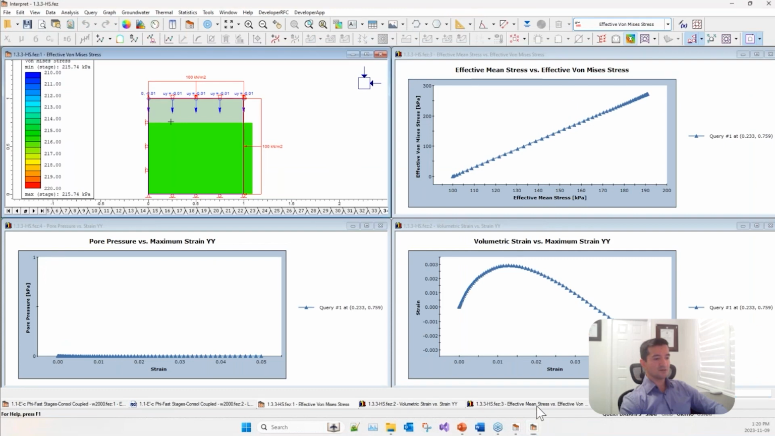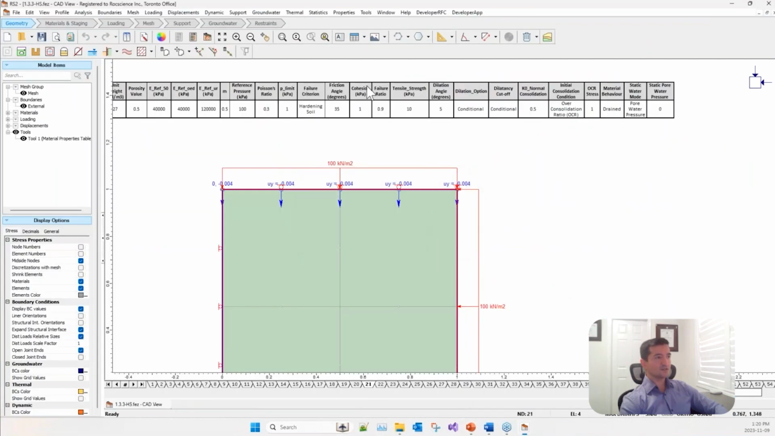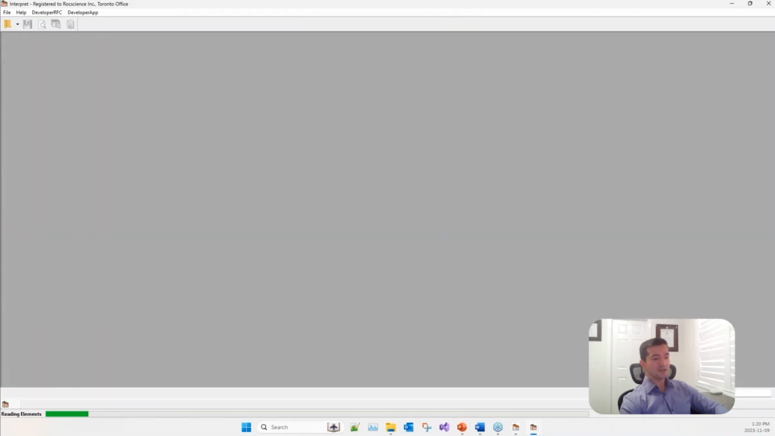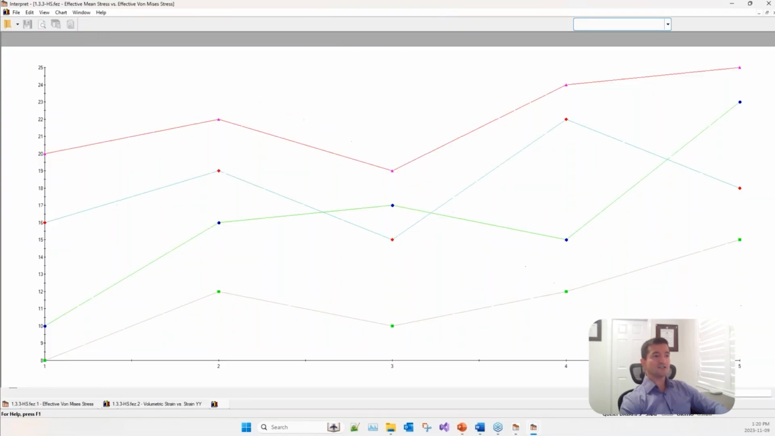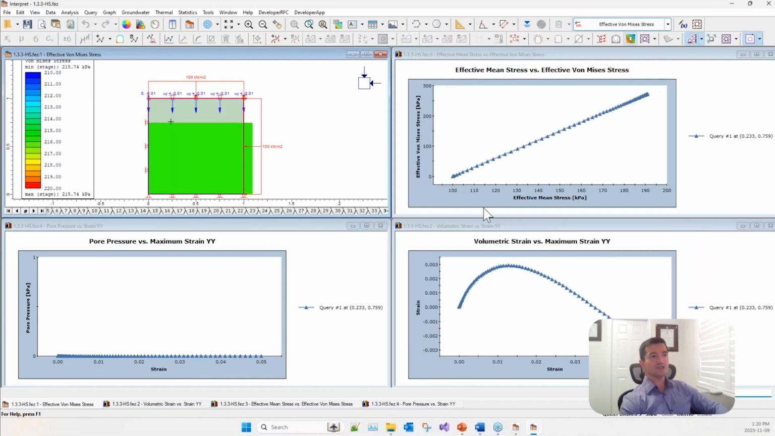Let me close this one and open it fresh because we are working on this one. Open a new Interpret for this one. So this is the stress path that I see for this material when you have drained conditions. Effective von Mises stress or Q, and this is effective mean stress. So you have a straight line going up. You have compaction, then dilation. There is no pore water pressure in the system.